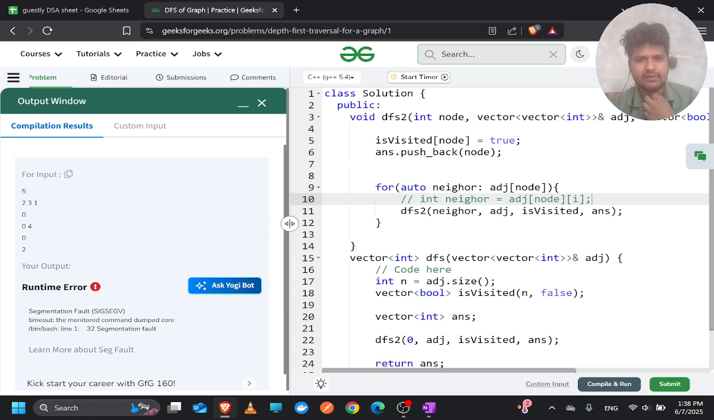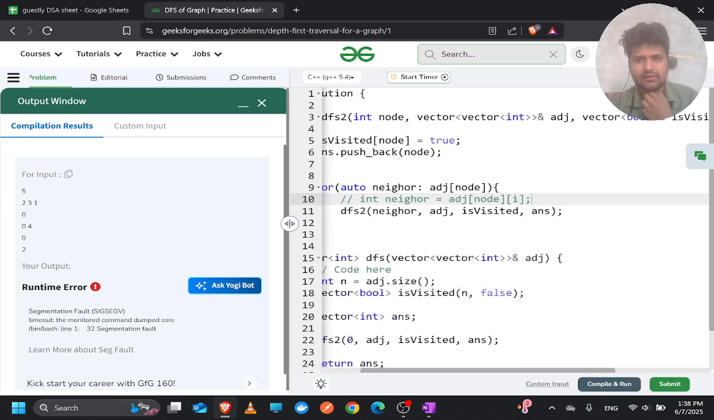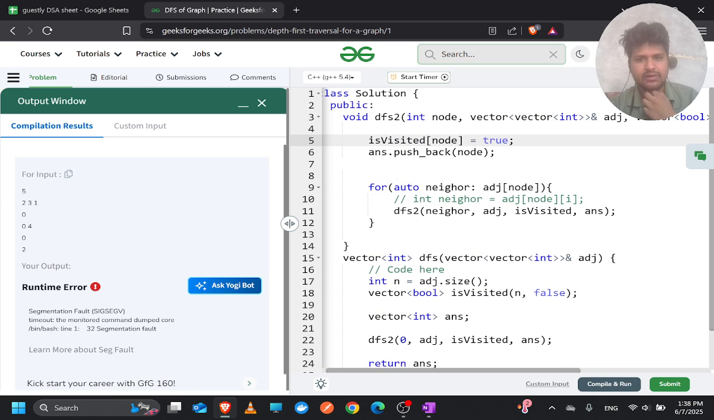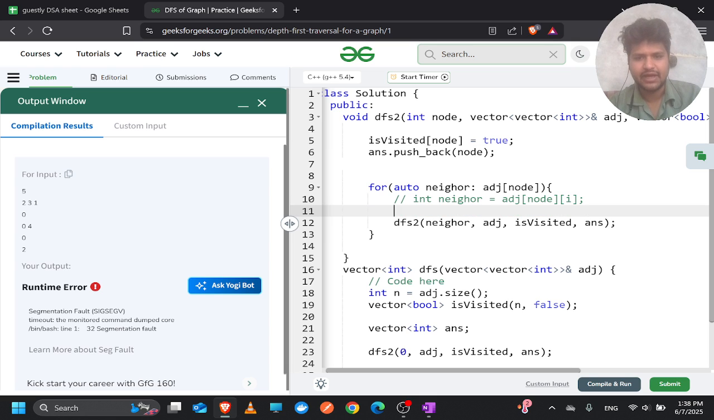Again, I think this is something. I believe this. Sorry, I have to see if my neighbor is visited or not. Is visited of neighbor. If it is visited, we also have to check whether the node is visited or not. If it is visited, why are we visiting it again? So why are we printing again? So it is continuous in a loop.